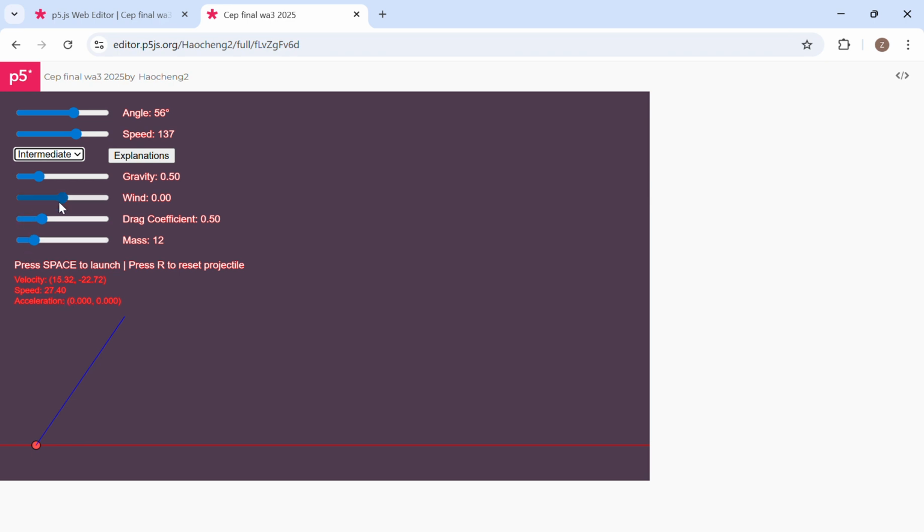There's the blue arrow and the red arrow over there. The blue arrow represents velocity, and the red arrow represents acceleration. It's scaled, so it's not really that accurate, but it's a visual representation. So you can see here the velocity, speed, and acceleration data.